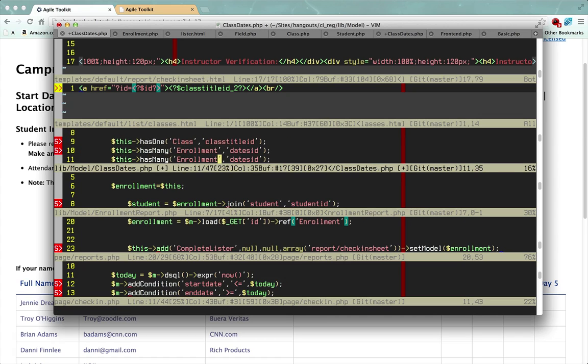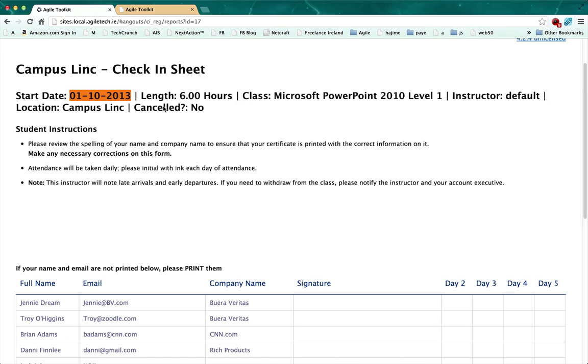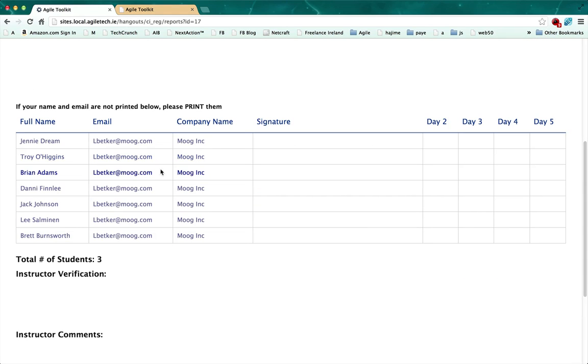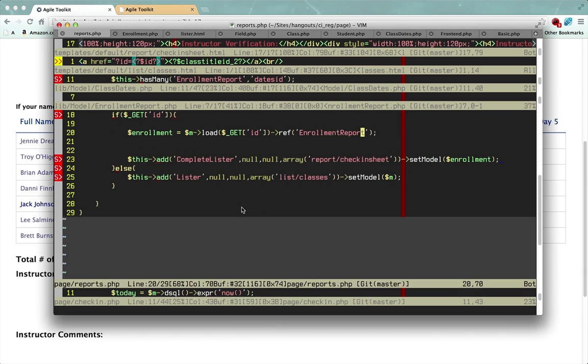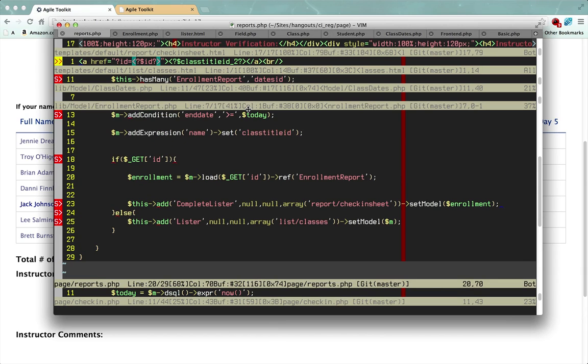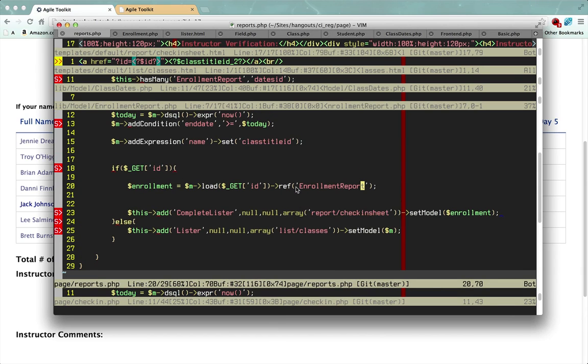hasMany. Okay. Right, so I lost those, but I need to change enrollment report in here, and they're back. So let's quickly review. I created a new model which has all these joins, and now I'm just using that model, and the complexity is hidden inside the model. I just take this enrollment and connect it with a lister, and it shows things, and we're happy.